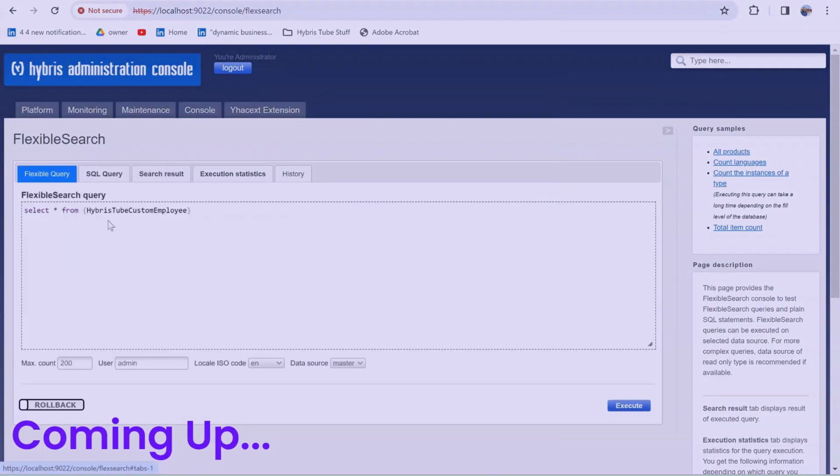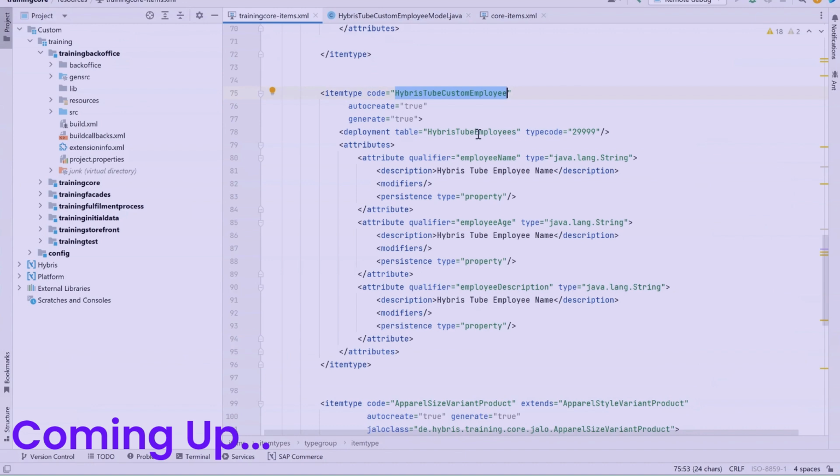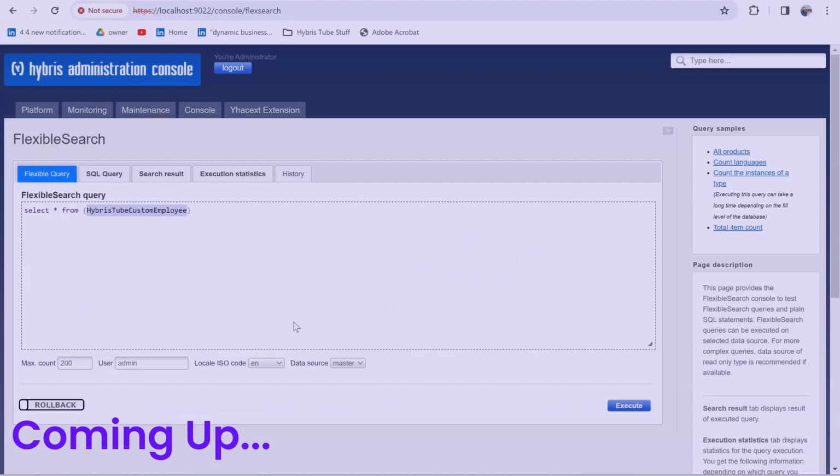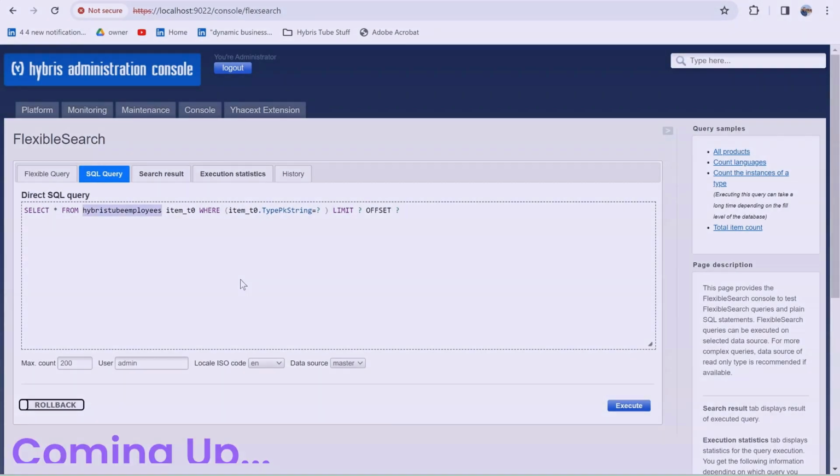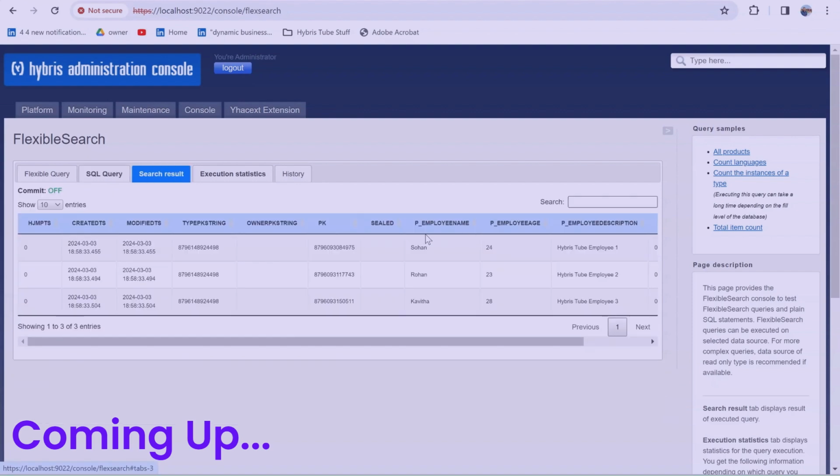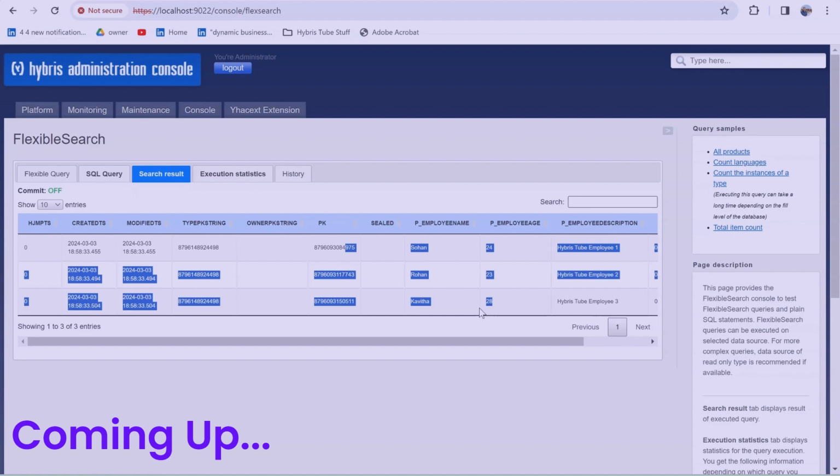Now you can see that we have the Hybris Tube custom employee, which we have defined over here, right? The corresponding table name is Hybris Tube employees, and this table has three columns: employee name, employee age, employee description. It has three rows of data, right? And the data is already there.